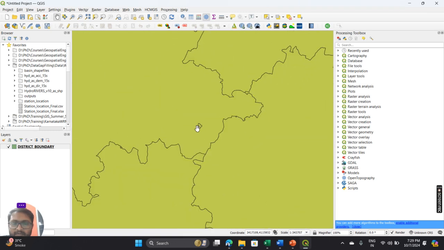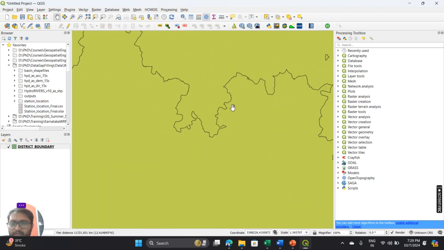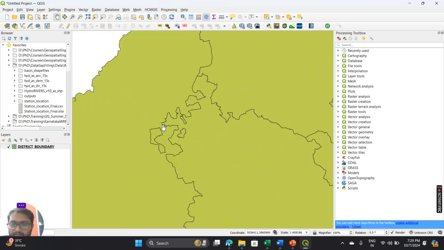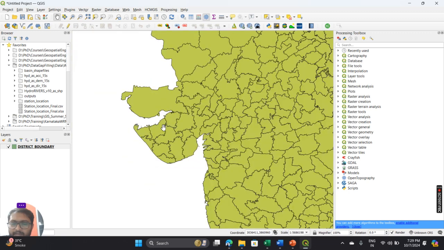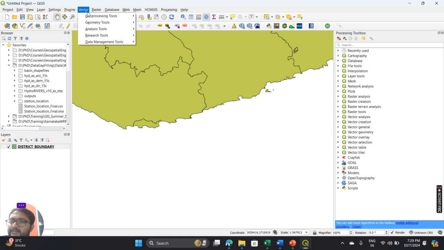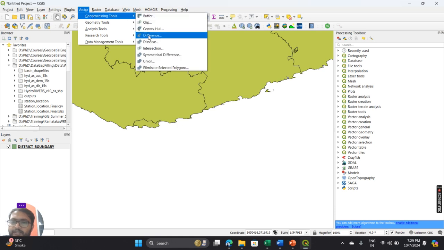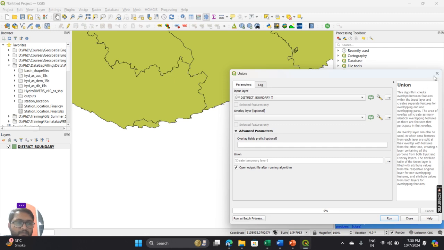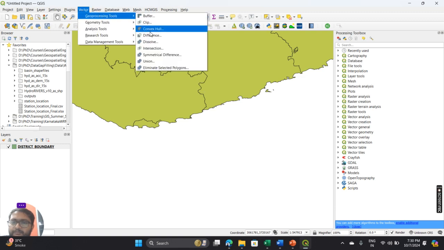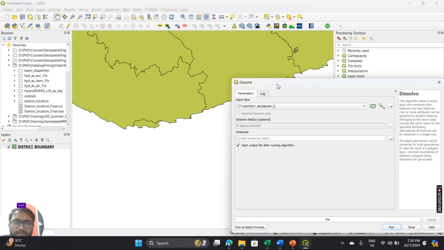Now you can also see this kind of thing. Where most of the boundaries are coming, you will see those kinds of errors, topology errors. So if I want to do any operations on this, it will show me errors. Let's say I start doing any operation over here, let's say I do union. Let's say we just merge all the files and make an entire big file. So let's just use this option, dissolve.